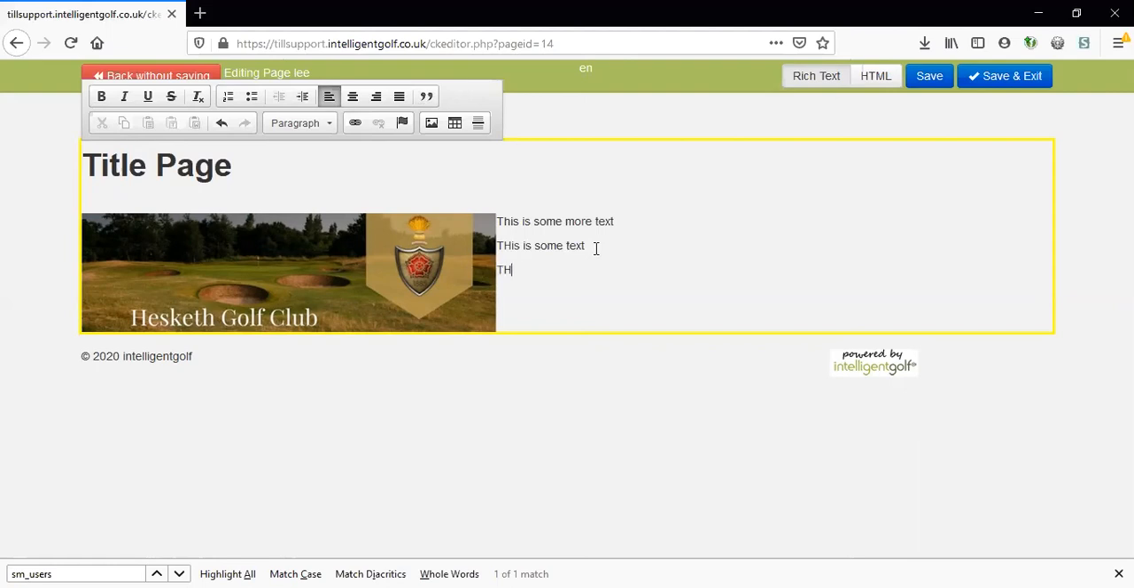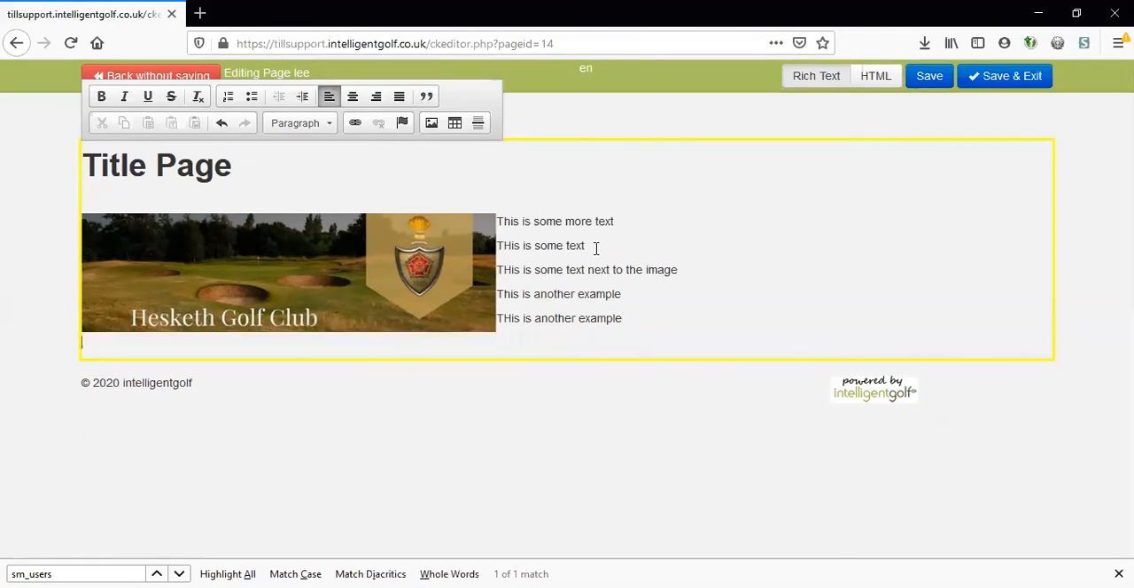So I could say, this is some text next to the image. And I can keep going until I get right to the bottom of the image. So I could say, right, this is another example. When I get down to the bottom of the image, then if I click return, it's at that point that the text will actually go underneath the image here. There we go.